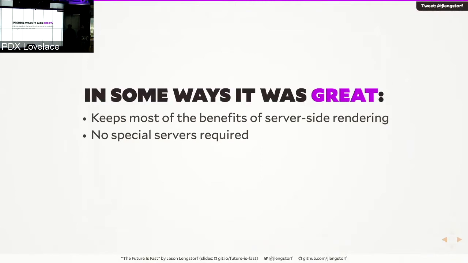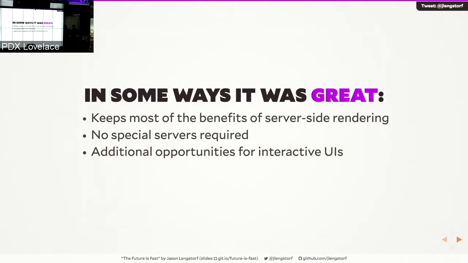We could go back to hosting with server-side rendering. And it gave us additional opportunities for interactive UIs. When you start using JavaScript or front-end templating, suddenly you can do things. You can have tabs, you can have carousels, you can have popovers and modals, like kind of started changing the game. Things like jQuery came in and allowed us to do a lot of really powerful, really interesting stuff.